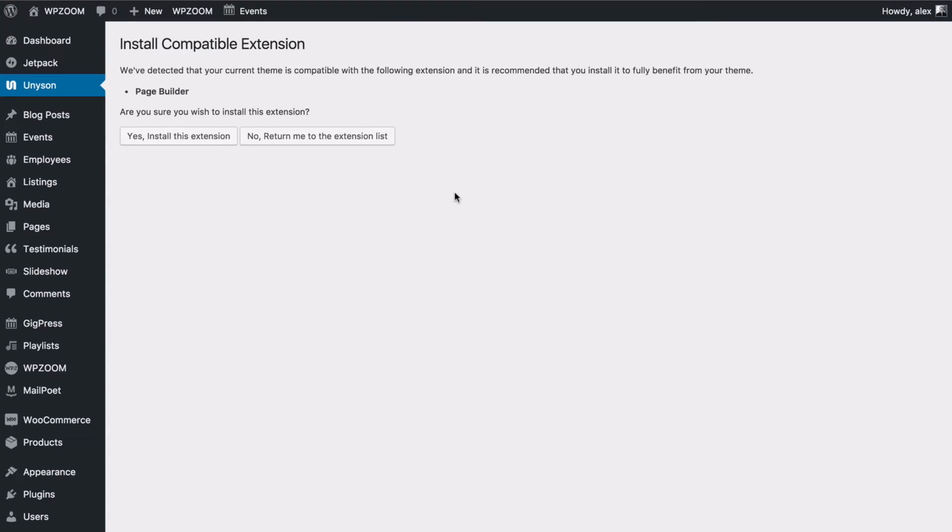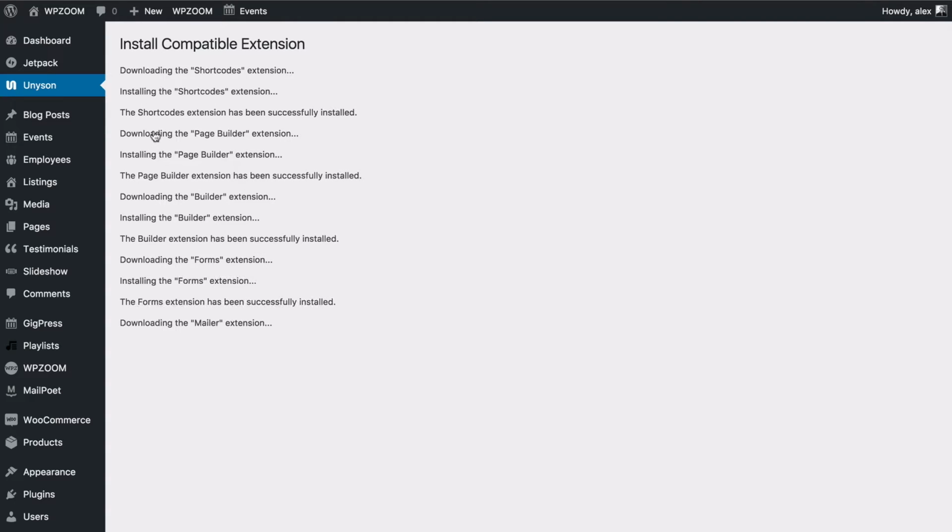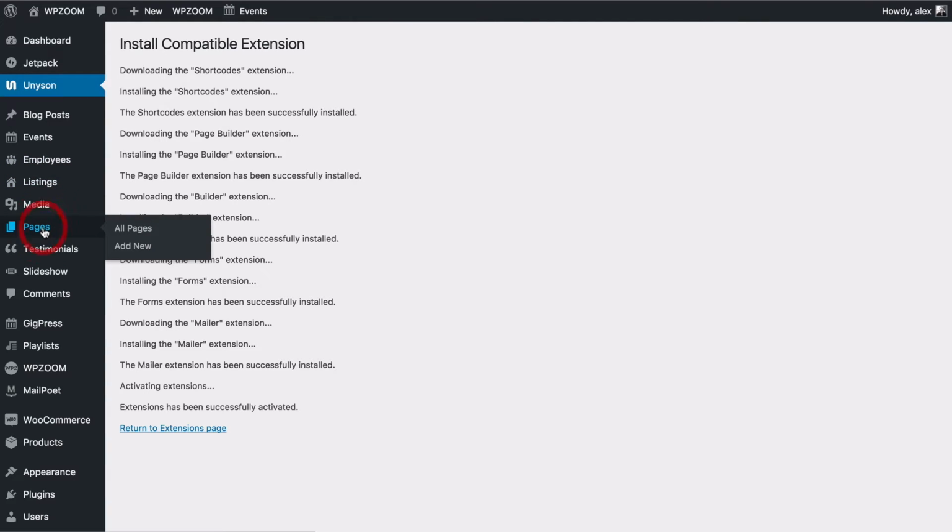You'll see we're now prompted to install compatible extensions, and you'll either get this when you click through to a next page, or if you head to a different page on your site, you'll get a little notice saying you need to install compatible extensions. You do want to do this in order to add the page builder extension that will allow you to use the drag and drop page builder as part of Presence. So once that's done, we can head over to Pages and get started with using the drag and drop.